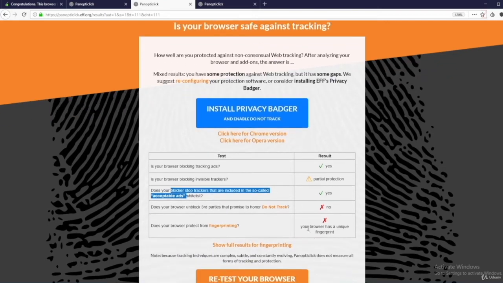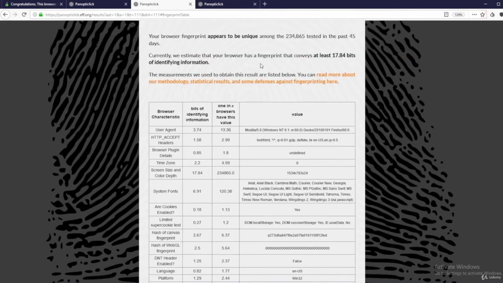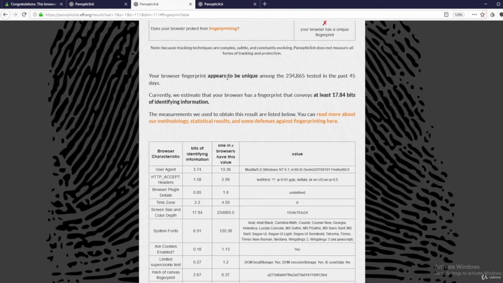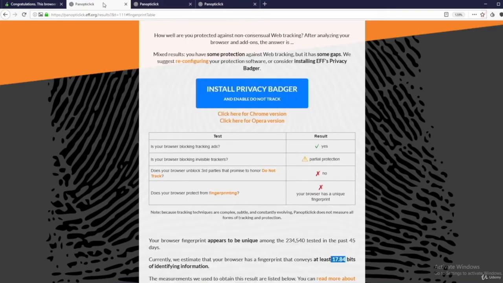And finally, our browser still has a unique fingerprint. Now again, if we click on show the full details, we can get the statistics. And again, it's saying that our browser is still unique, and the browser is giving 17.84 bits of identifying information. Again, it's actually identical to what we got with the standard.